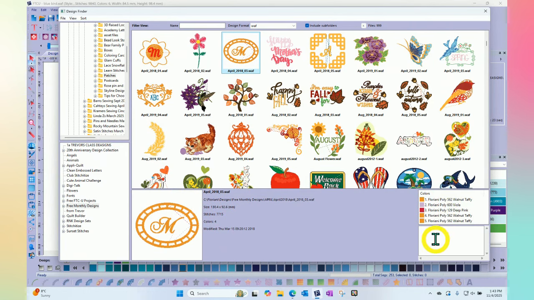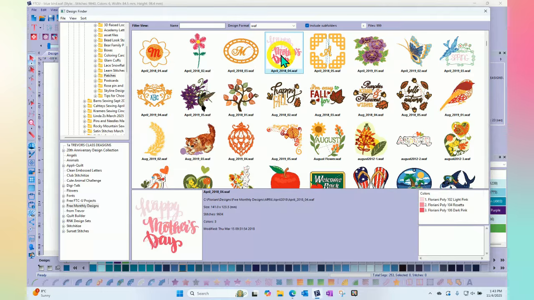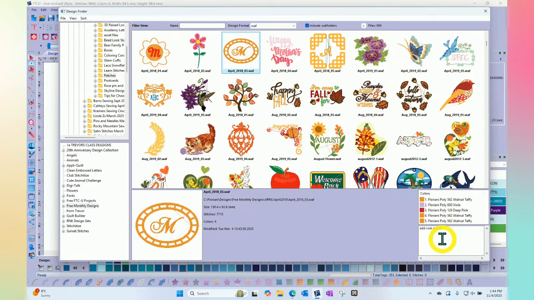If there were any design notes, they would be displayed in here. And I could even add design notes right now, and say add some notes. And if I go on to a different design and come back to that design, those notes are still available. So it will remember any notes that you add. Of course, that's only possible on your Floriani WAF files. If you're looking at PES files, then the notes area will be missing because it's just not possible to add a note into a PES file like you can with a Floriani file.